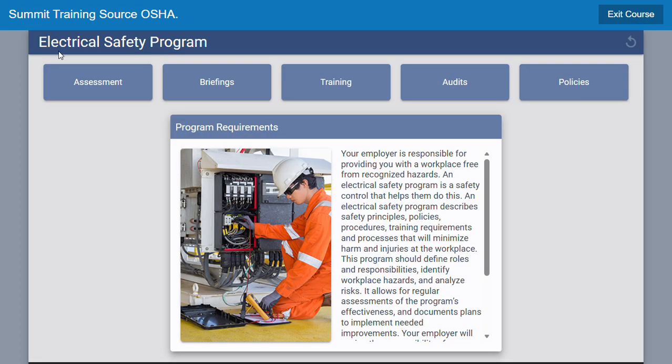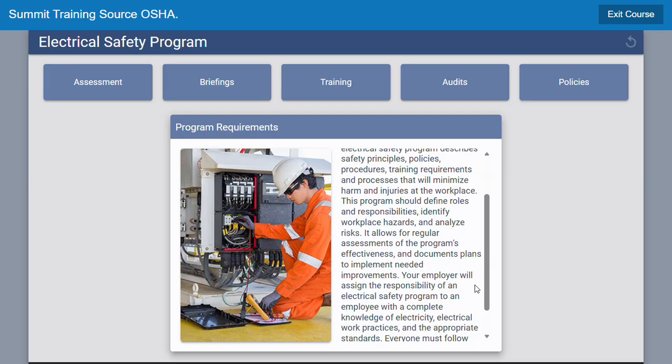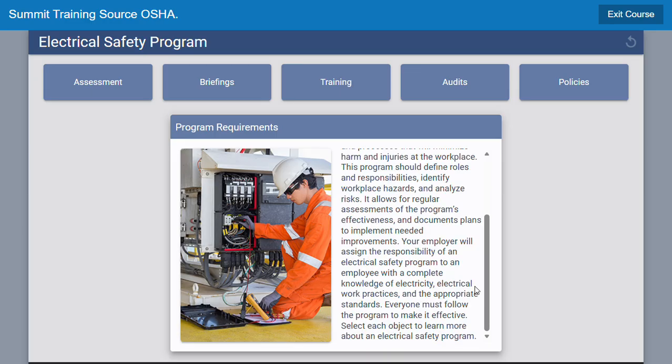Your employer is responsible for providing you with a workplace free from recognized hazards. An electrical safety program is a safety control that helps them do this. An electrical safety program describes safety principles, policies, procedures, training requirements, and processes that will minimize harm and injuries at the workplace. This program should define roles and responsibilities, identify workplace hazards, and analyze risks. It allows for regular assessments of the program's effectiveness and documents plans to implement needed improvements.